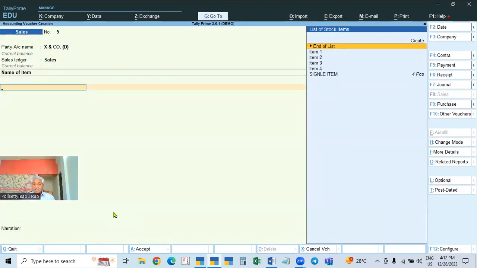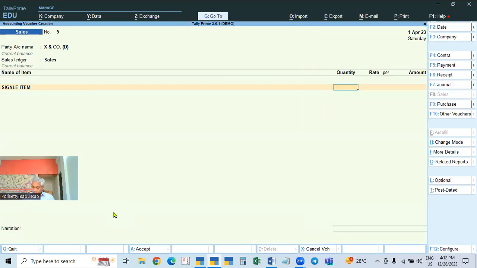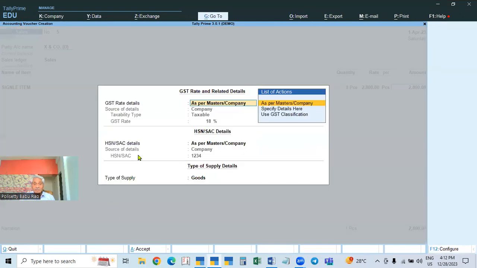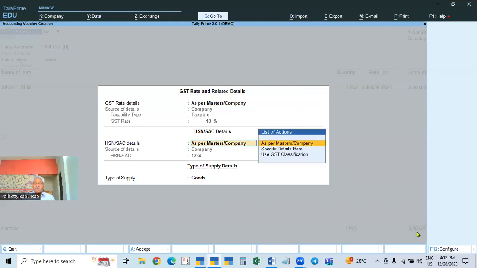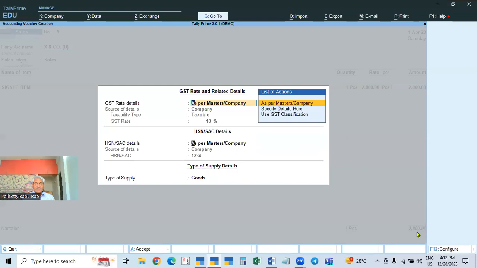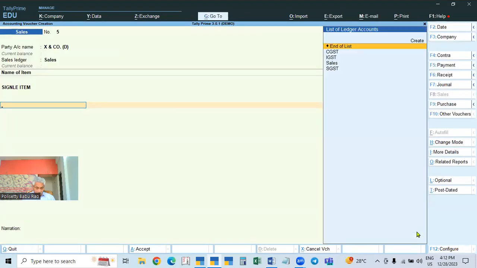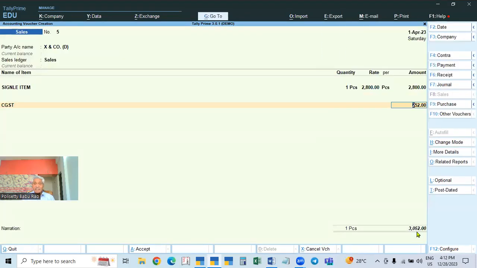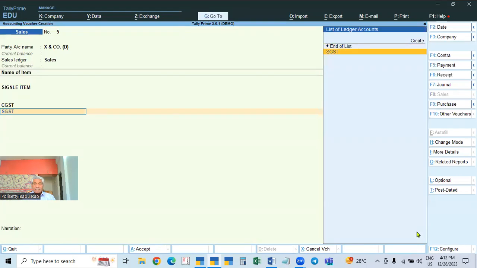The same item we are selling. Suppose we sold one item for 2,800 rupees. Again, same thing, same rate from the company level here. If there is one item, we can enter another item. Nothing is there, so just come down. Again, this is the same state, CGST, SGST.